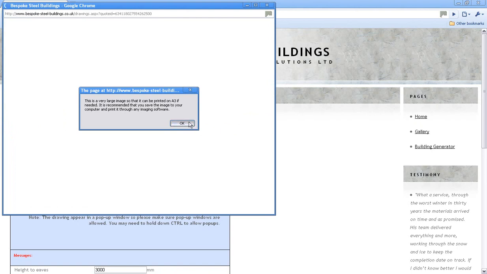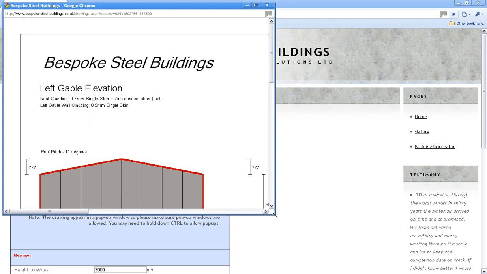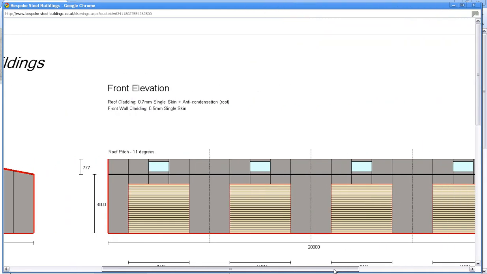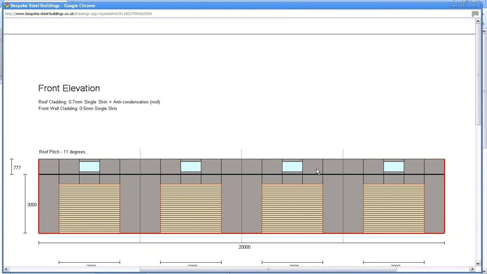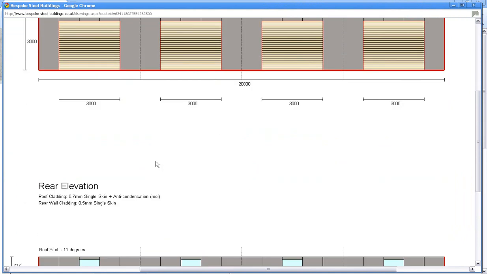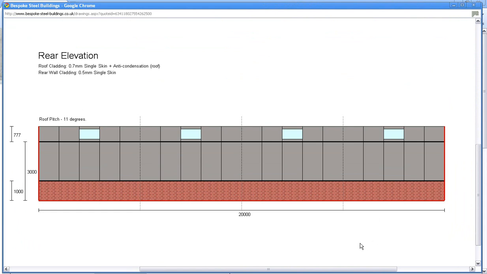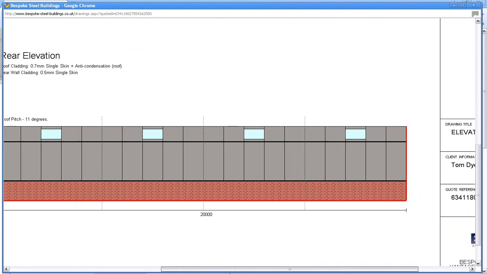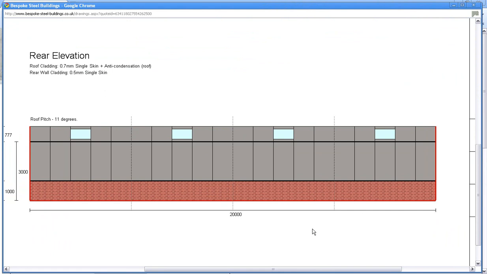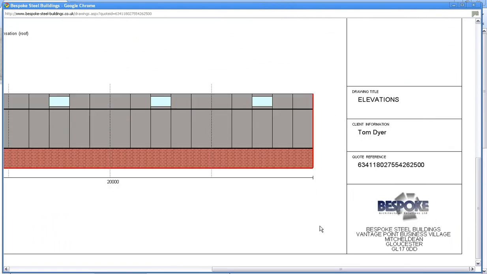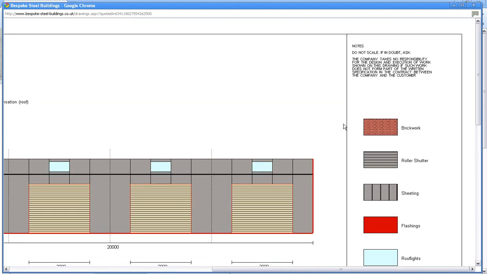It warns you because it's quite a big image. It gives you an idea of what the building will look like with the roller doors and the roof lights in as well, and the brick layer that we put in the rear there, and it's got all the standard key and information. It's just like a standard elevations drawing, and it's very useful. It's almost usable by the contractors themselves, the builders, to build your steel building.